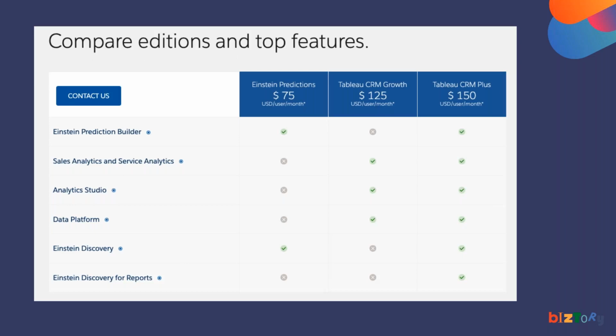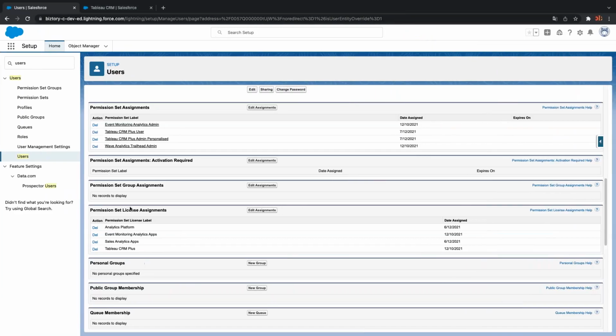So here visually again represented, the Einstein predictions license comes with a prediction builder. Einstein Discovery comes with actually the fact that you can build the models, but then the growth and the plus license actually have the Analytics Studio where really the visual stuff happens. Good.